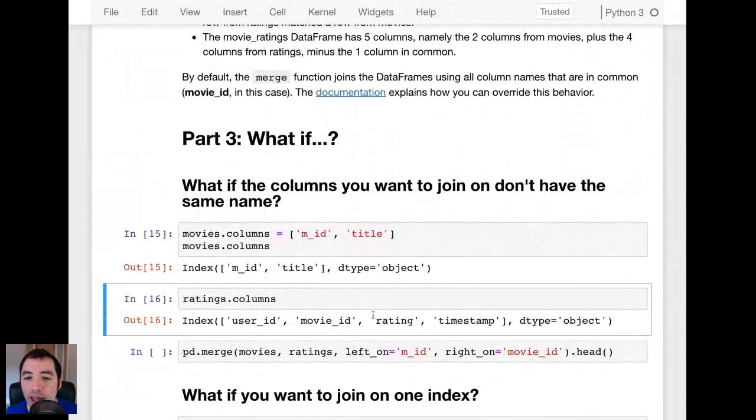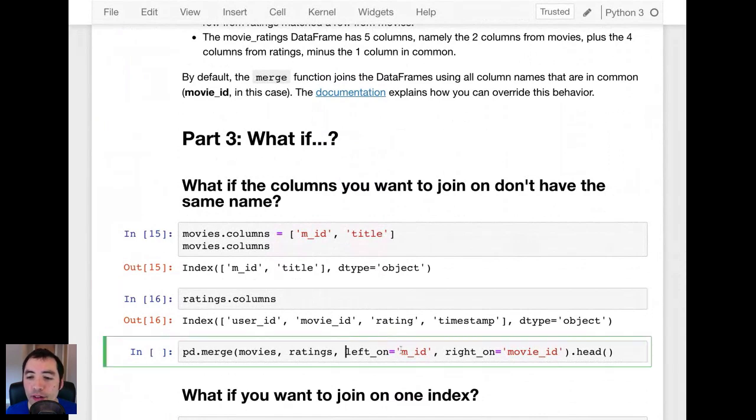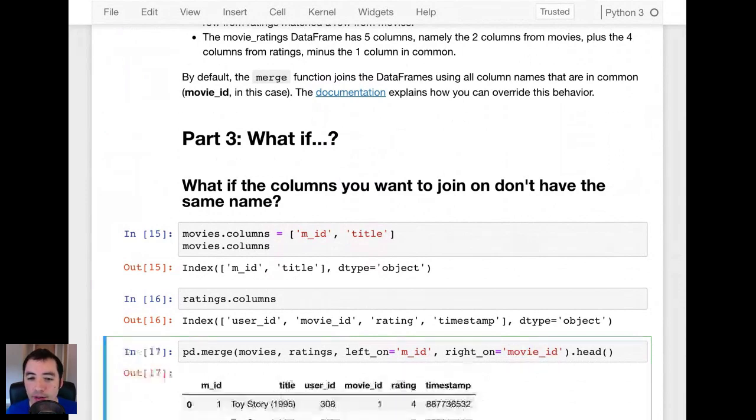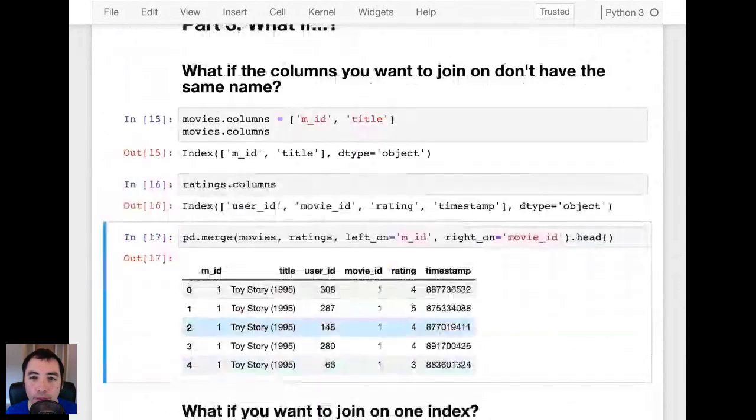Okay. So if you want to merge this, remember the data hasn't changed. If you want to do the merge, you use these 2 arguments, left on and right on. In other words, I want to join on this column in the left data frame and join on this column in the right data frame. And if we do that, we'll get the same exact result as before. Okay. So that was the first what if, the column names don't match.